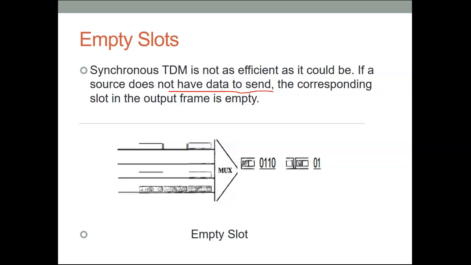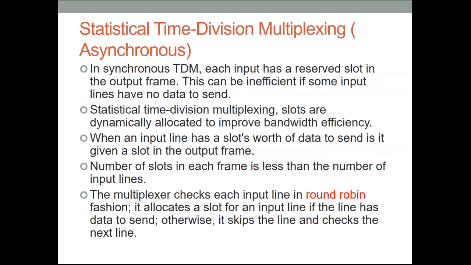Nobody is sending. The same thing here. The corresponding slot in the output frame is empty. Okay, so they don't have anything to send. Why should I give them a slot? So this is an important issue with synchronous time division multiplexing: empty slots.